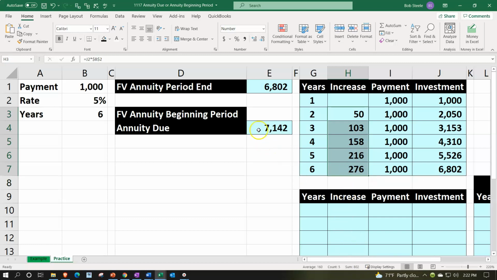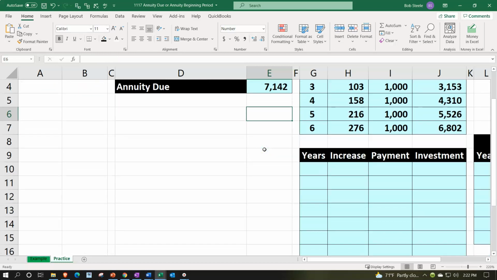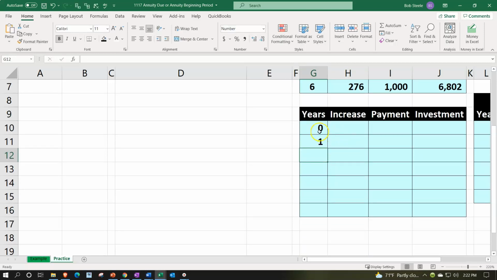Now, this one will be a little bit more confusing if we think about the payment that happens at the beginning. So I'll set the table up 2 different ways so we can look at that. The first way, we might do the same kind of process. We're going to say we got 0, 1. I'm going to start at 0 this time instead of at 1 and copy that down to 6 periods. And then I'm going to go to the Home tab, Alignment, and Center.